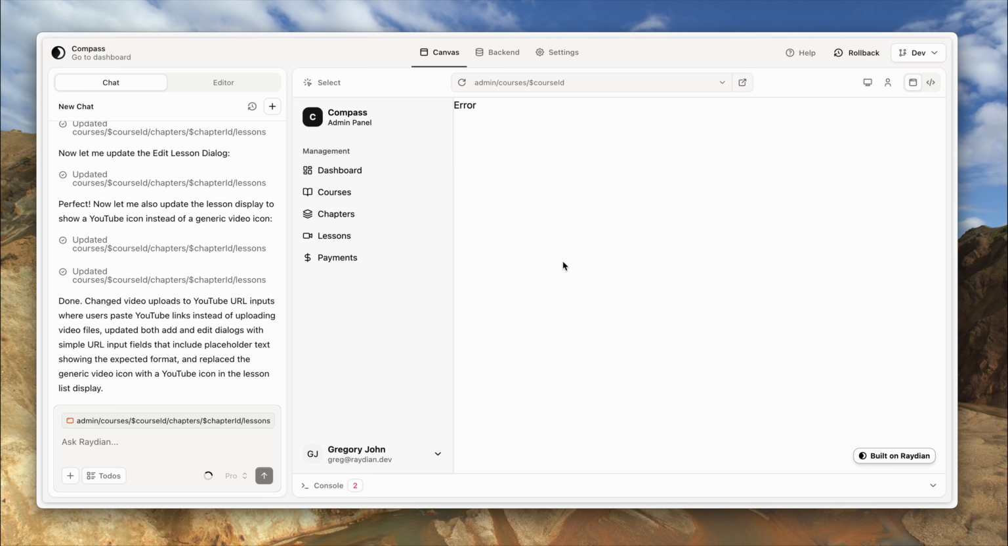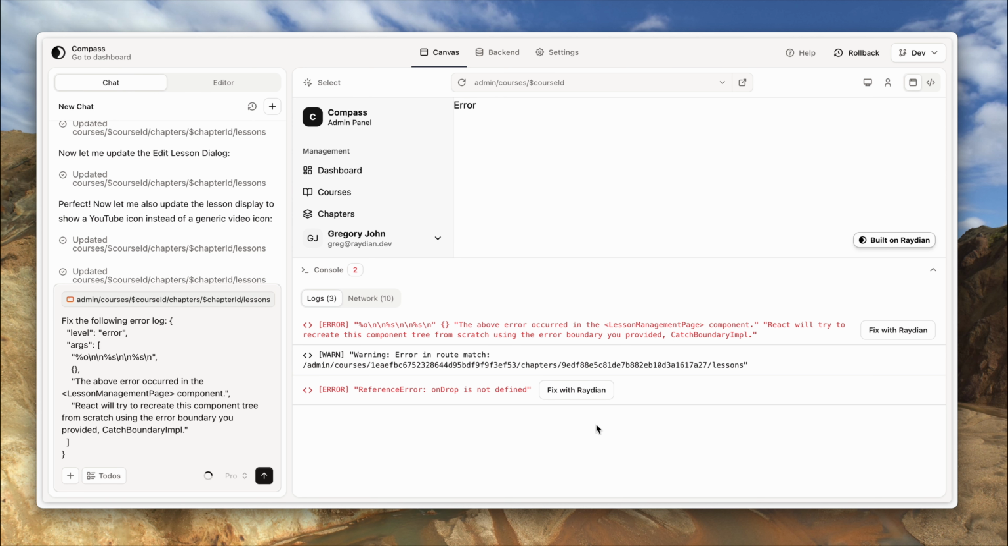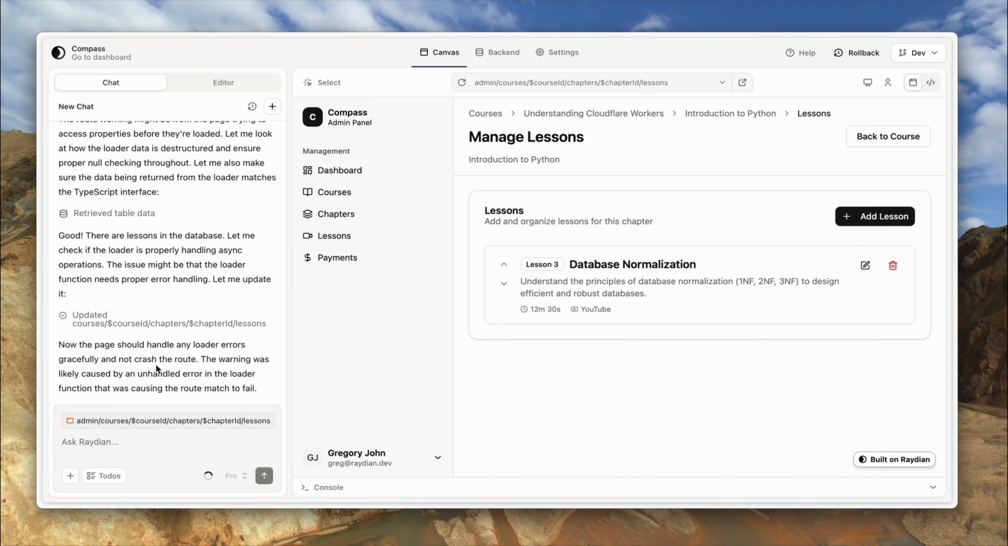Okay, so I'm currently getting an error after this work was done. And what I'm going to do is this. I'm going to say fix with Radiant, because the fix with Radiant button is actually free. Okay, we don't charge you for this. Okay, that took a few minutes, but it looks like our lesson management is back up and running. So let's crack on.